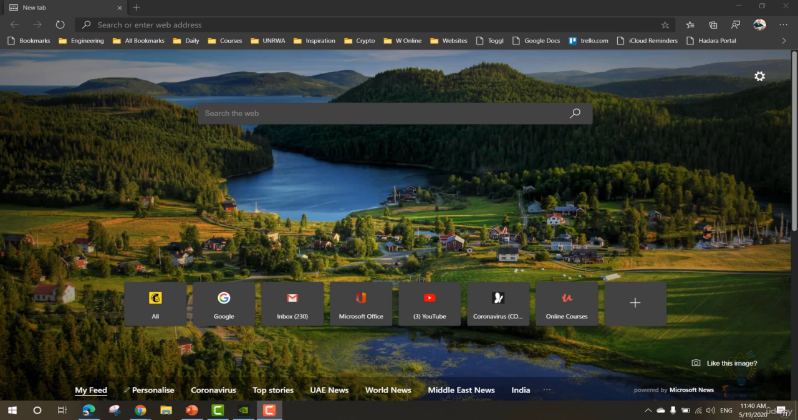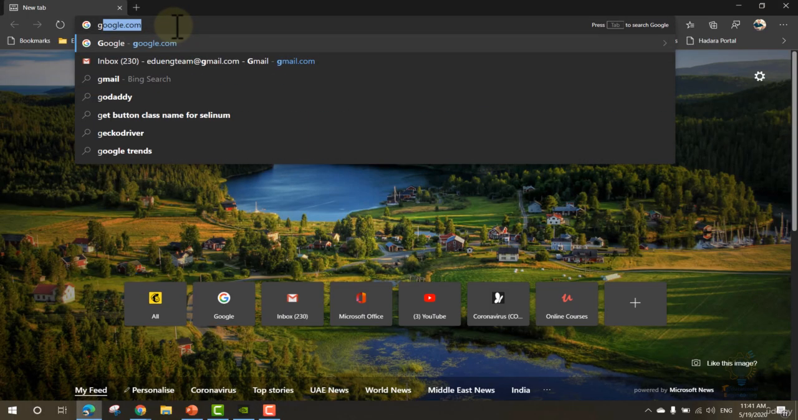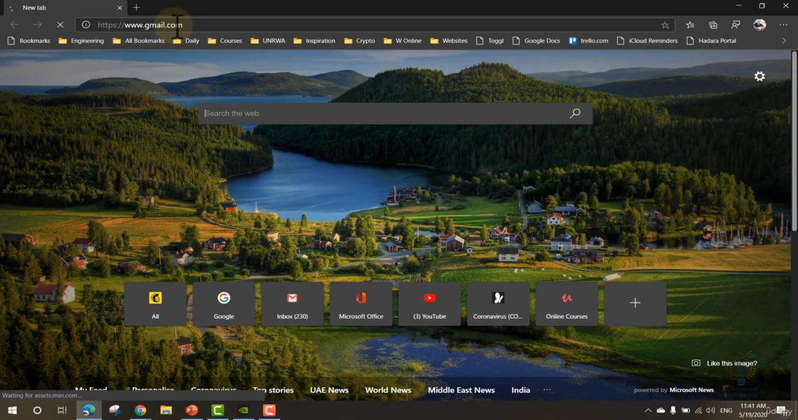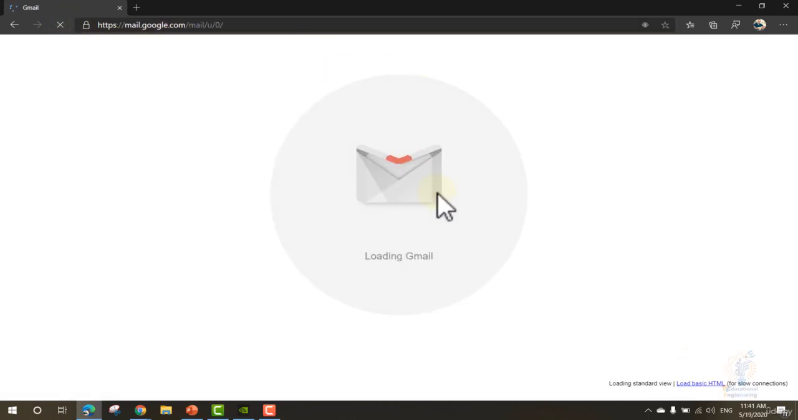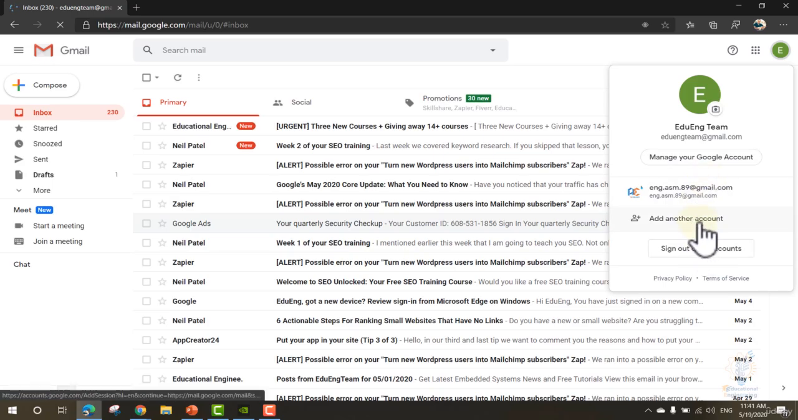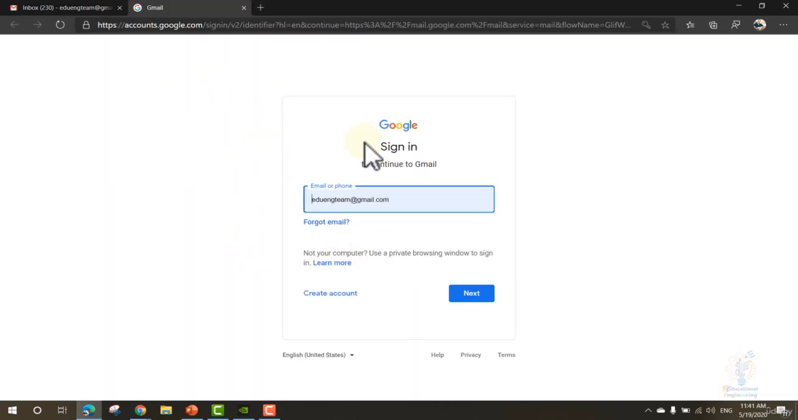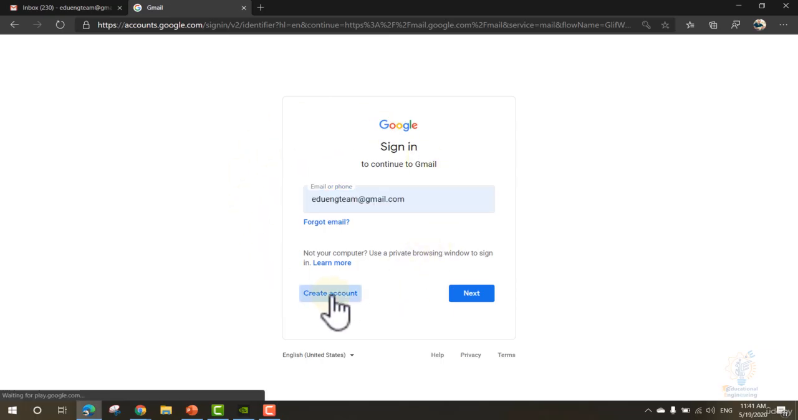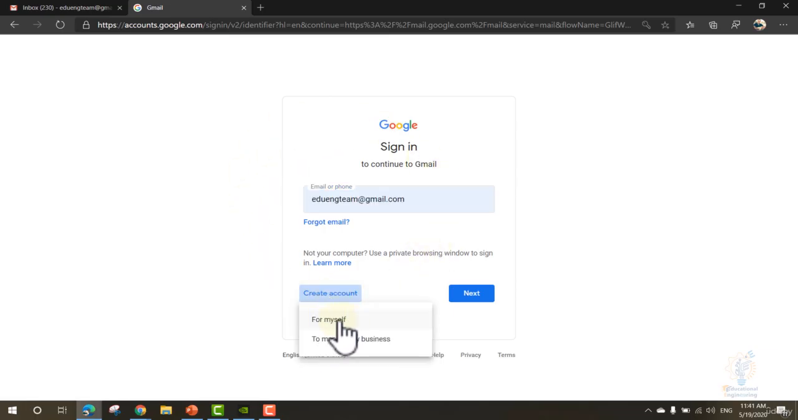Hello and welcome to this new lesson in which I'm going to explain to you how you can create a sender email. First, you need to go to gmail.com, and since I already have an account, I have to create another account. Now, you will most likely be redirected to a page like this. Click on Create Account for myself.